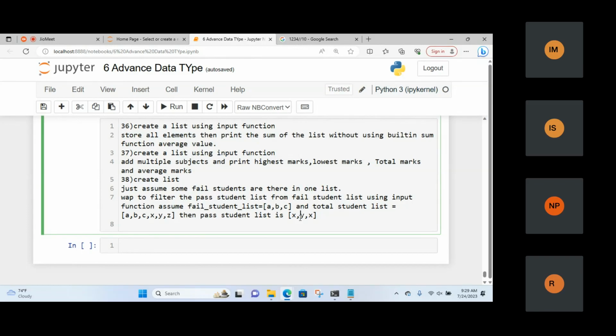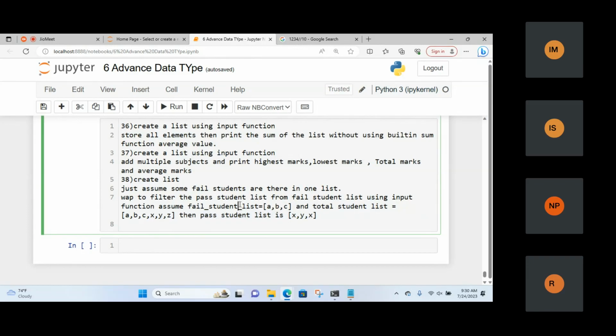Okay, simple question. First you have to create the failed student list. Just assume ABC is fixed. Then you take one more list using the input function, the total student list. Enter the total student number, just assume 10, and you enter the 10 names. You have to filter: if these names are already available in the failed students, ignore those names and store only the pass student list. That's it. Just take a separate variable and add those names which are not available in the failed students.